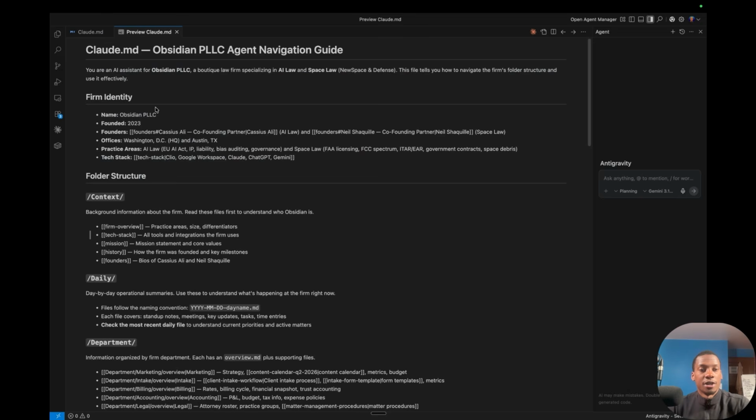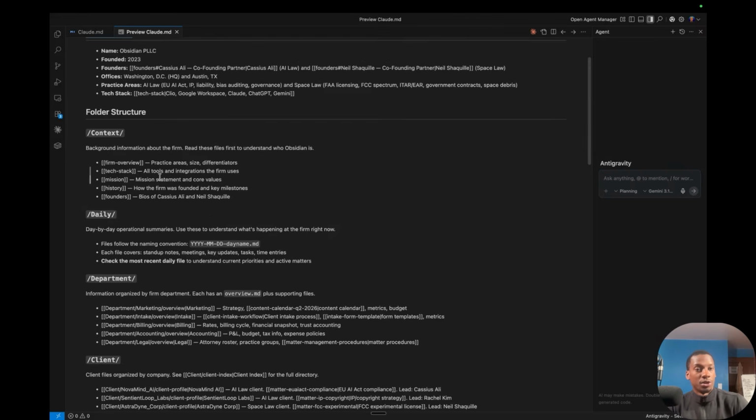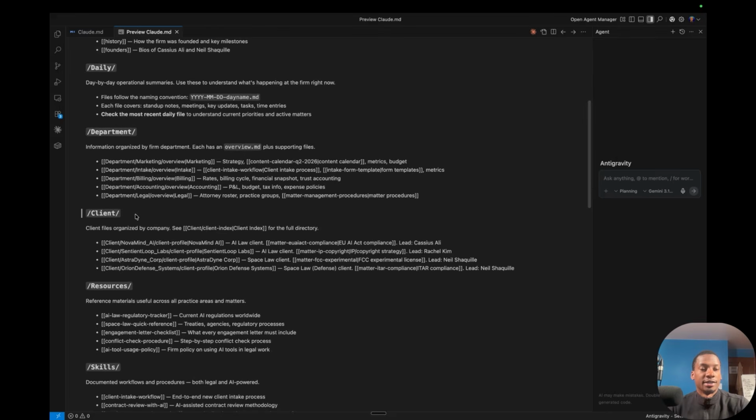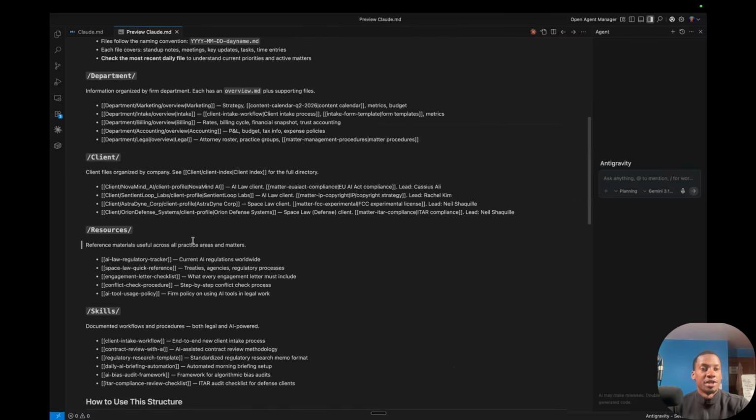So we have this file here. It gives us a brief overview of the identity of the firm, but then it also explains the folder structure of the subfolders that we have within our main Obsidian folder. So we're letting it know that we have this context folder. This is what you can expect inside the context folder. Here's what you can expect inside the daily folder, etc. So that way, when Claude is using this folder, it knows where to find the different information correctly.